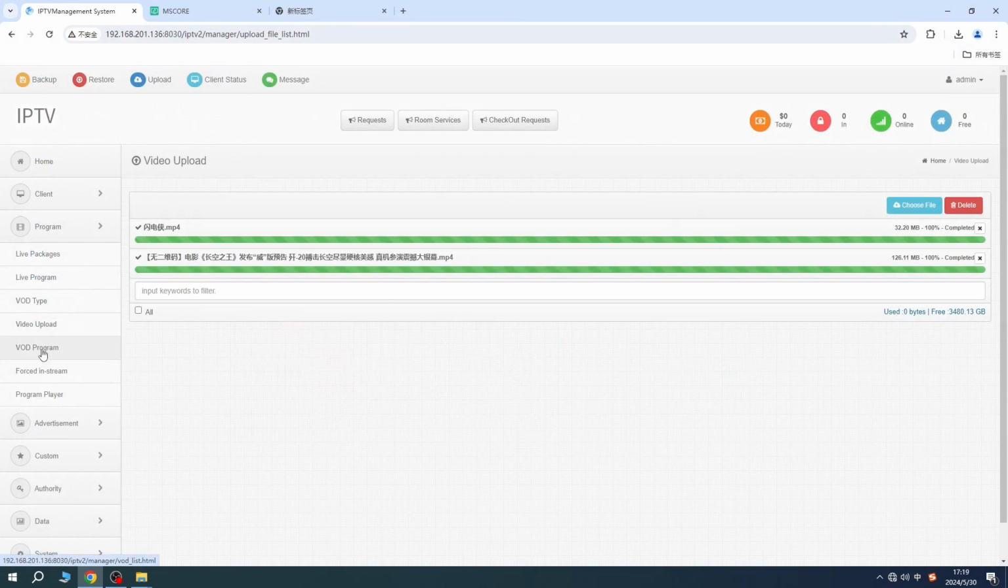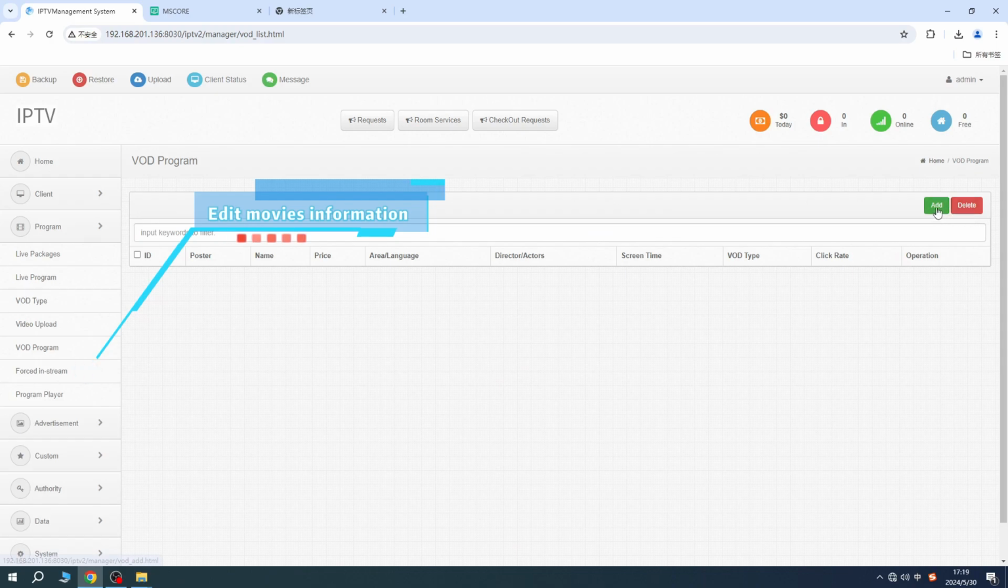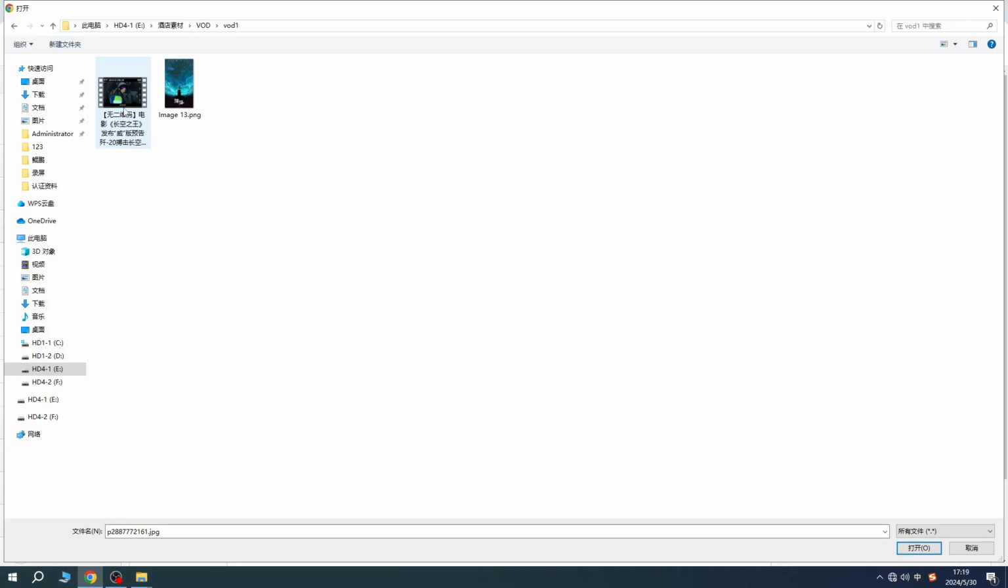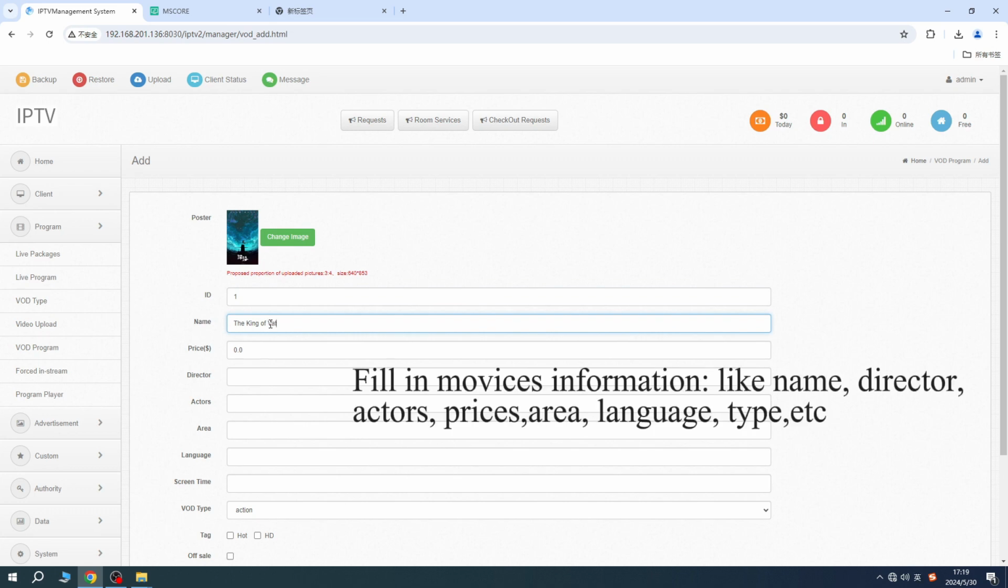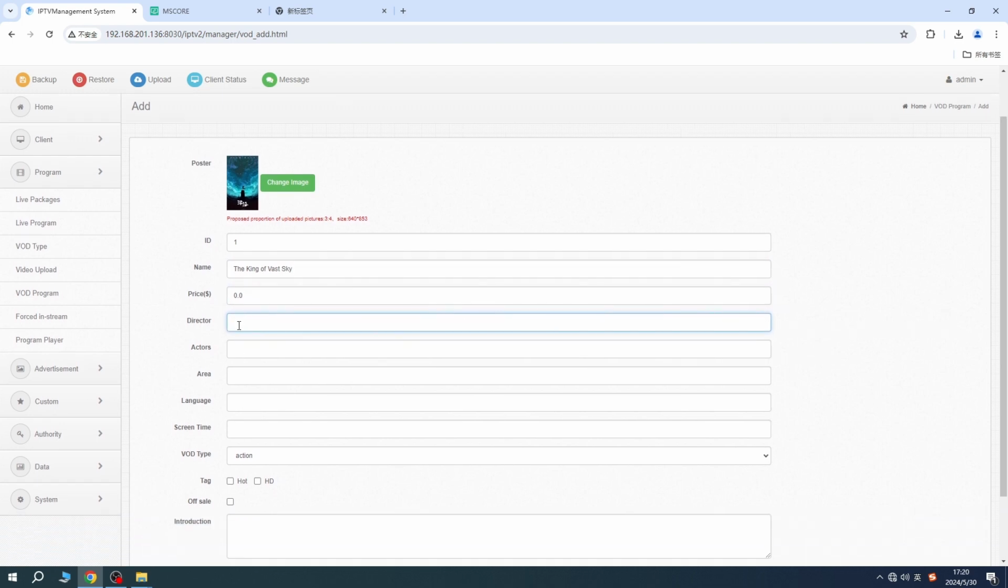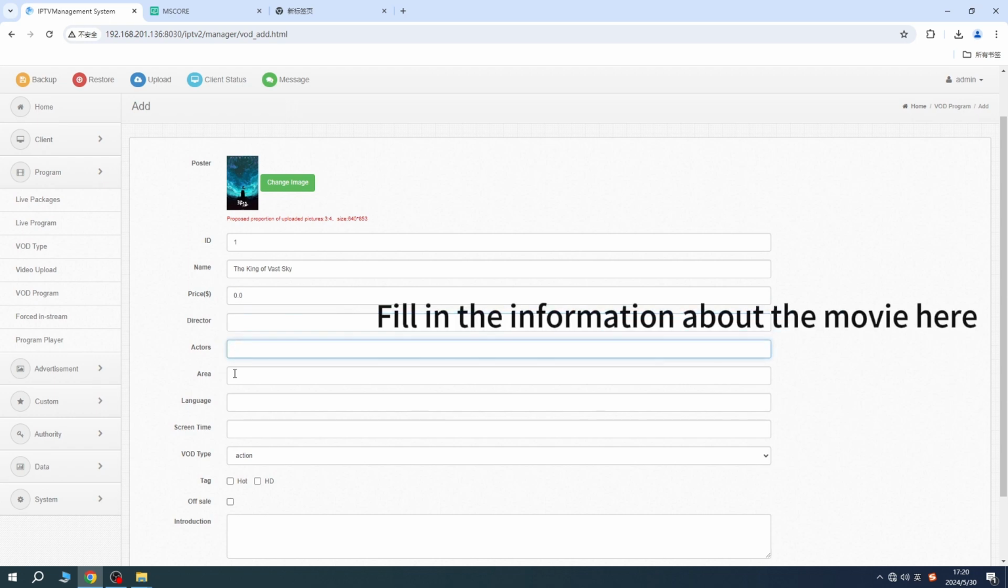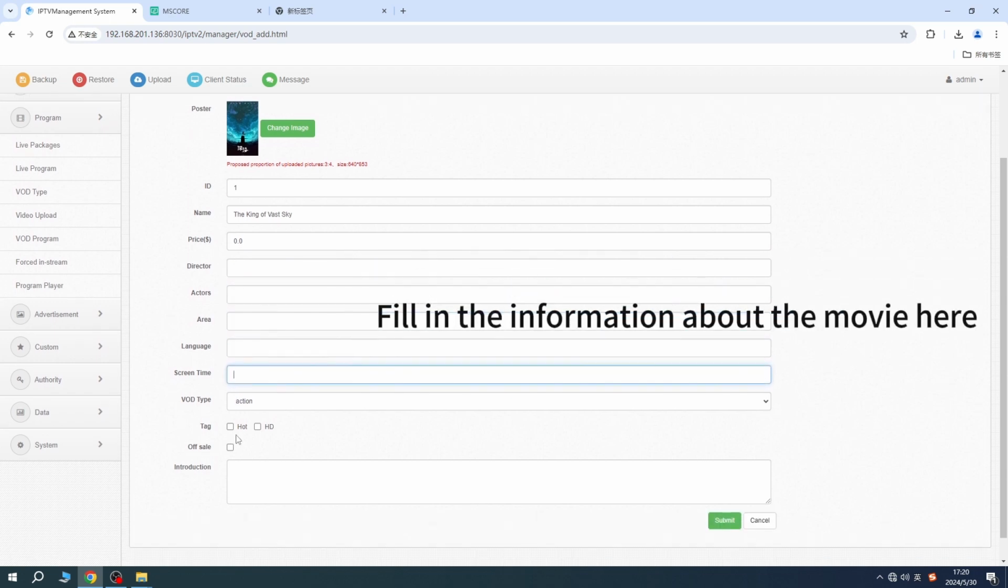Next, edit movies information. Fill in movies' information, like name, director, actors, prices, area, language, type, etc. Fill in the information about the movie here.